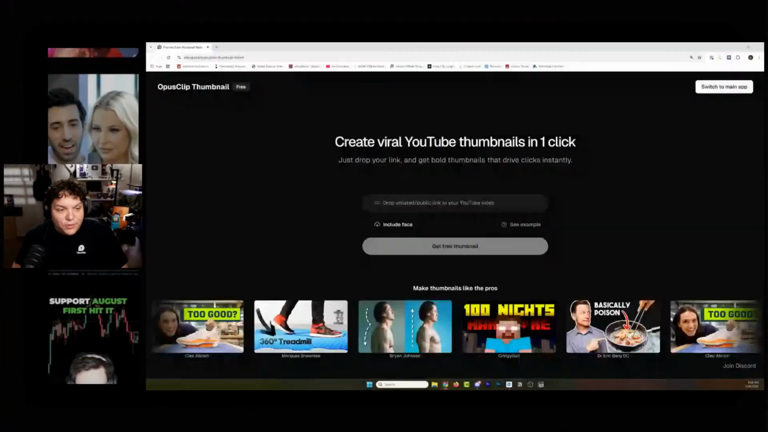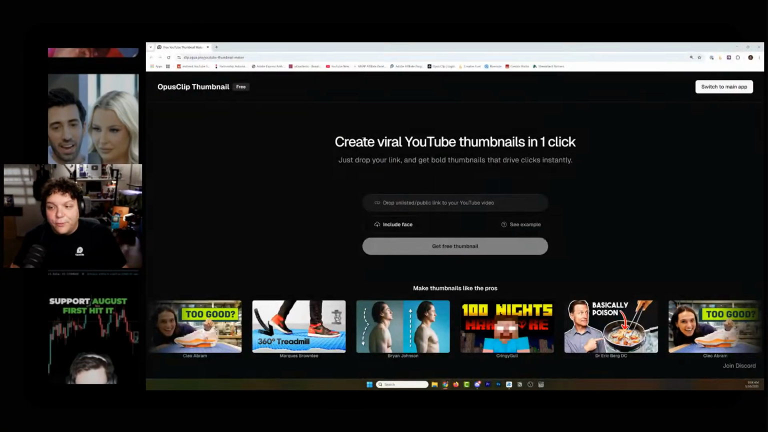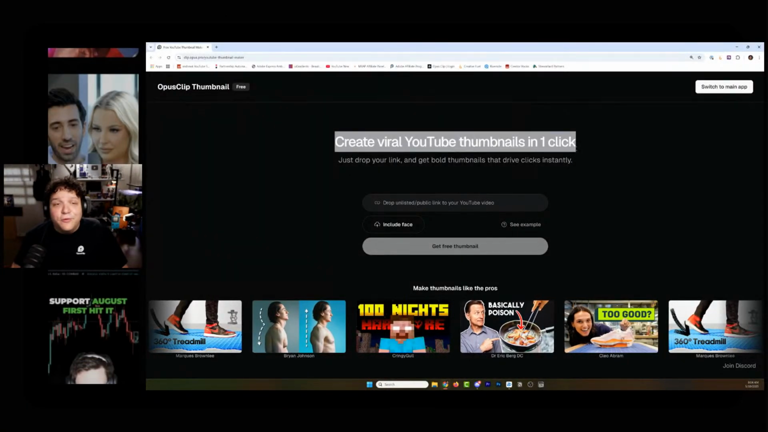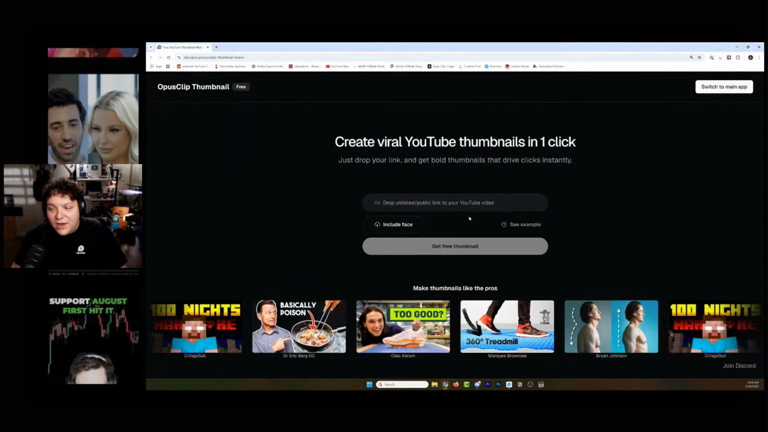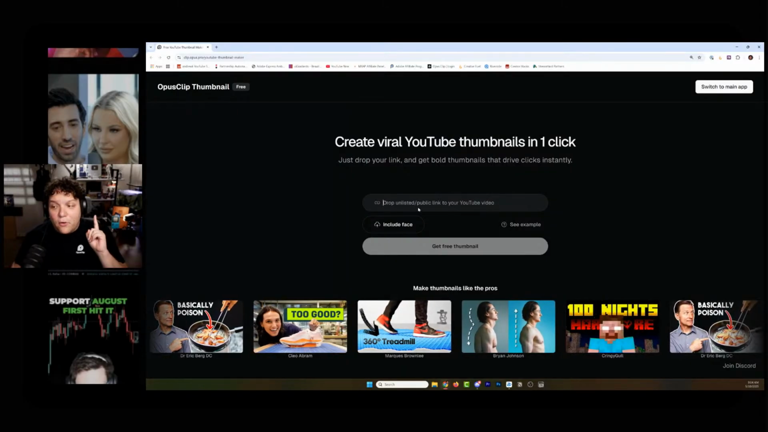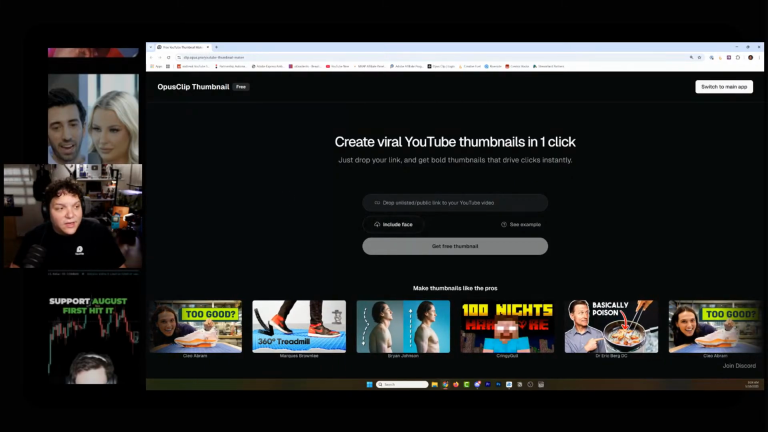Now, if you're familiar with Opus Clip, you should understand this workflow. Create viral YouTube thumbnails in one click. Just drop a link and get both thumbnails that drive clicks instantly. And then they give examples down below from different creators. They tell you to drop an unlisted or public link to your YouTube video, and you can include a face. So these are some of those easy things you can do.